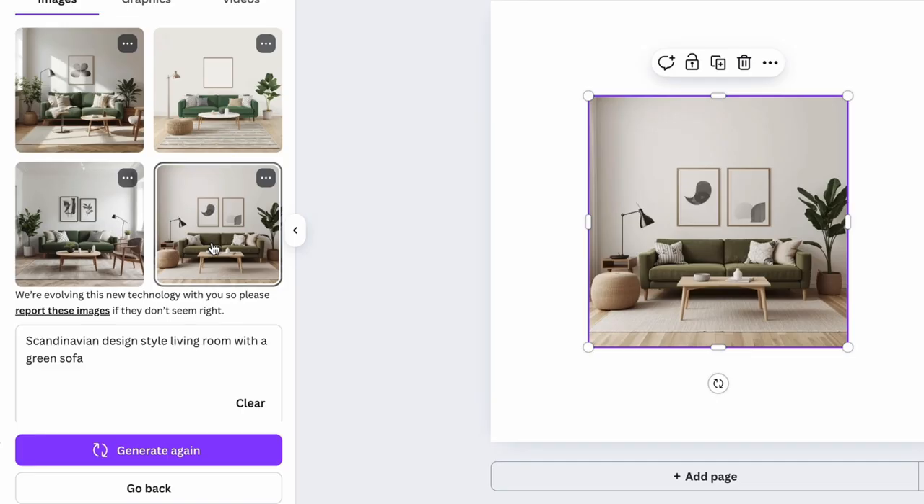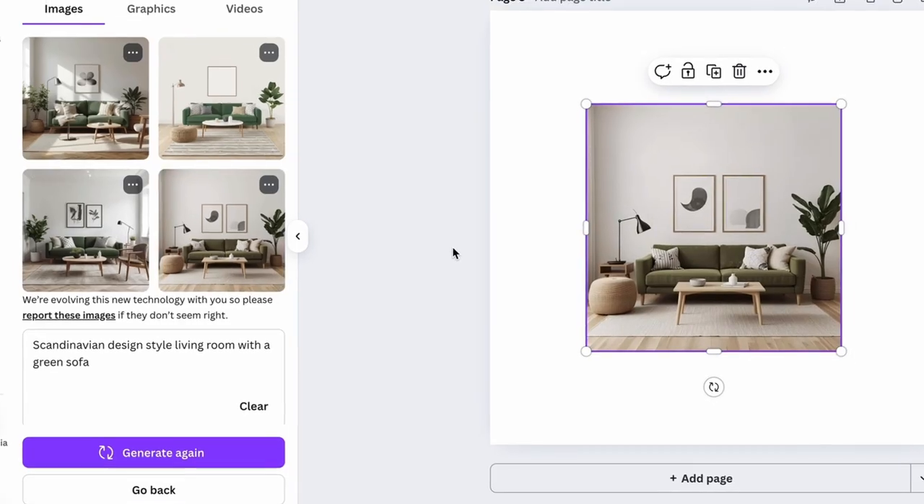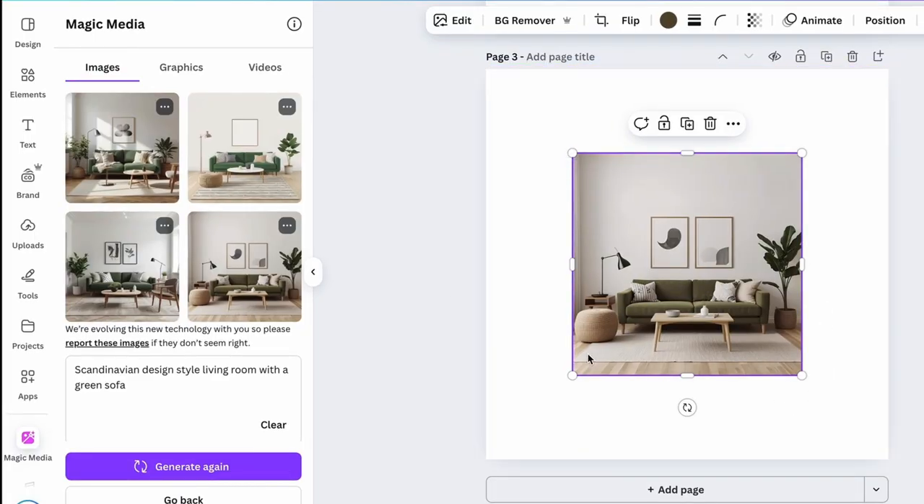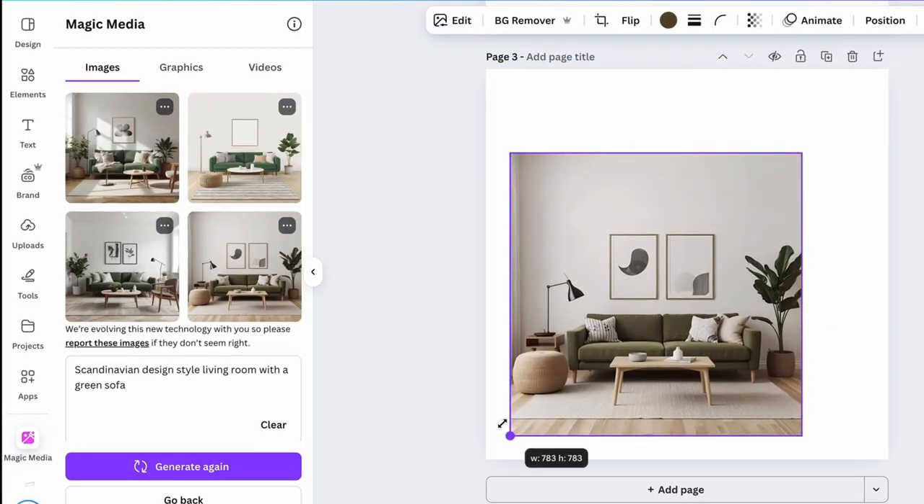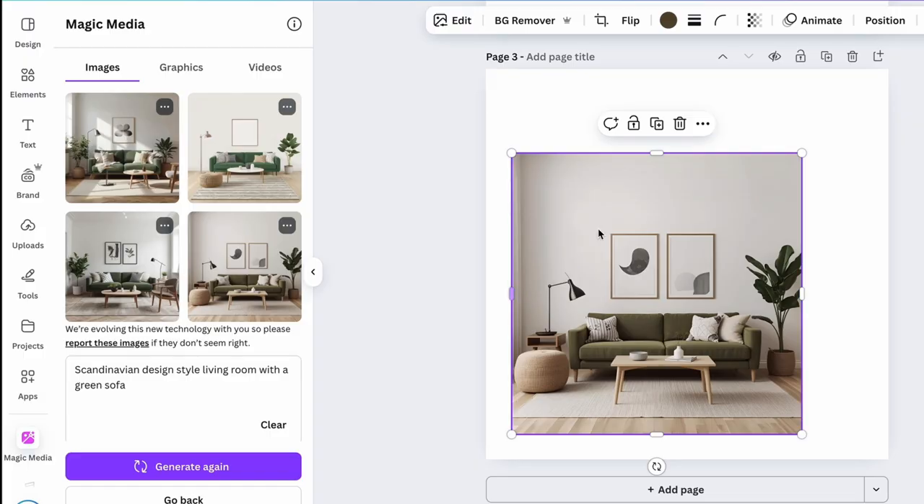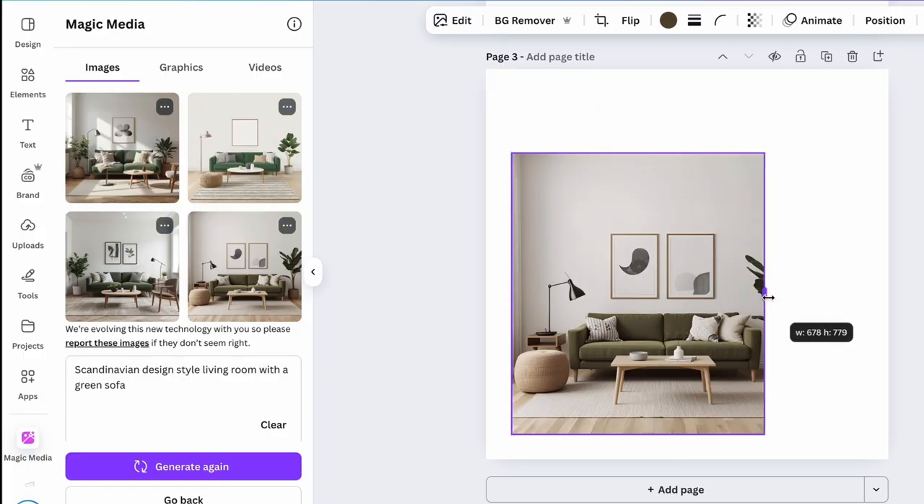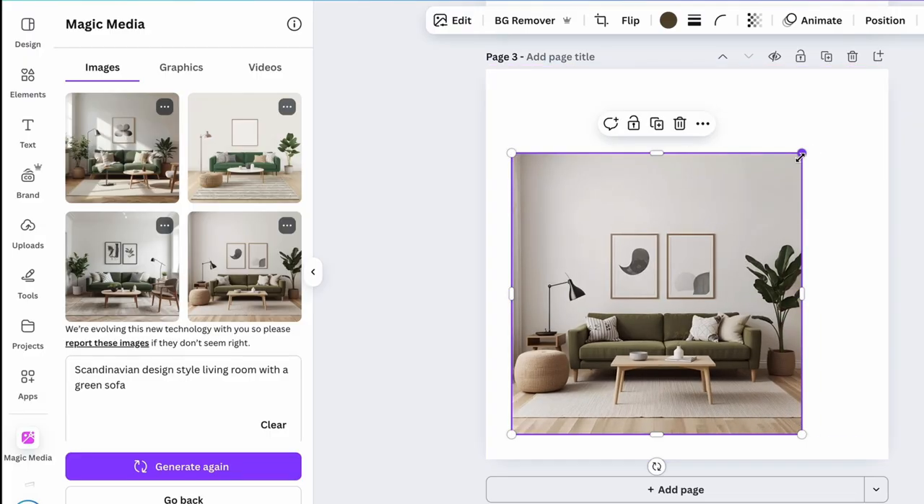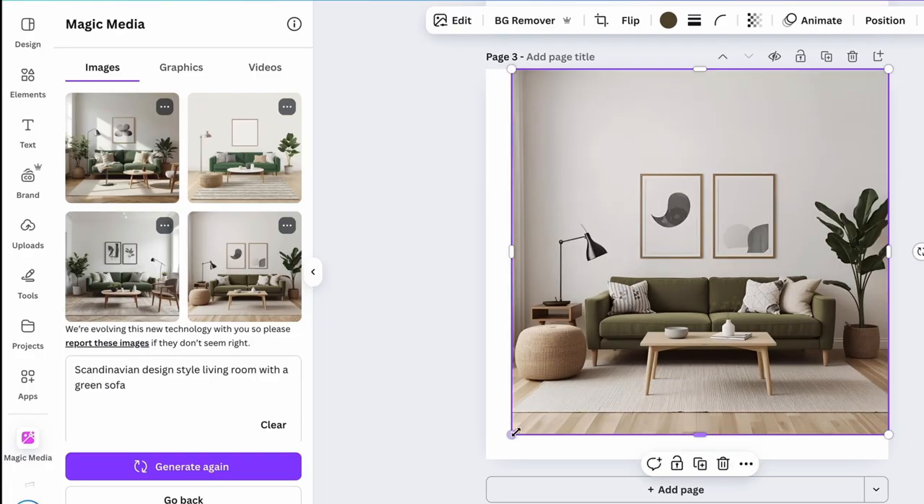So I'm just going to select one, and here it will appear onto the page. So now I want this image to be fully covered on the page. So you can hold and drag on any one of the 4 corners to adjust the size. The rectangle on the sides, these adjust the crop of the image, but we're not trying to mess with that. We're just trying to increase the size of the image on the page.